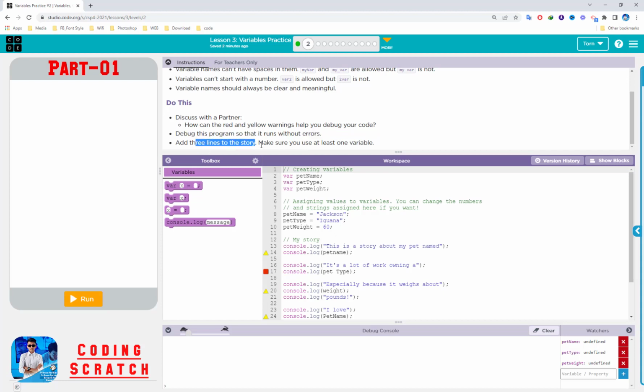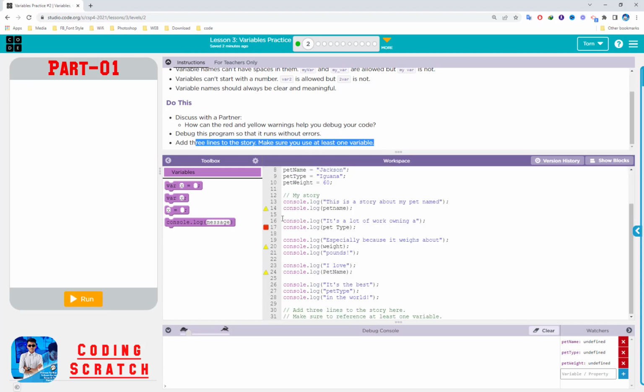Add 3 lines to the story. Make sure you use at least one variable. Okay, so for the yellow and the red warnings, they help us debug our program, find the error, and fix it before we run it. So it is so useful for developers and programmers, right?